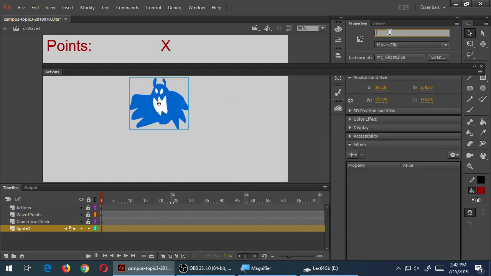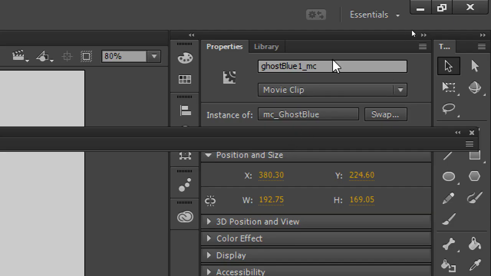And then an instance name, ghostblue1_MC. Now the reason I'm calling this thing, because I know eventually what I'm gonna do, I'm gonna have different ghosts flying around. I'm gonna have maybe 3 blue ghosts that give you points, maybe 2 red ghosts that take away points. So each one of them needs its own instance name.